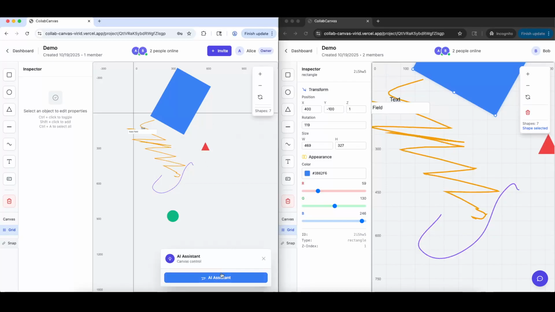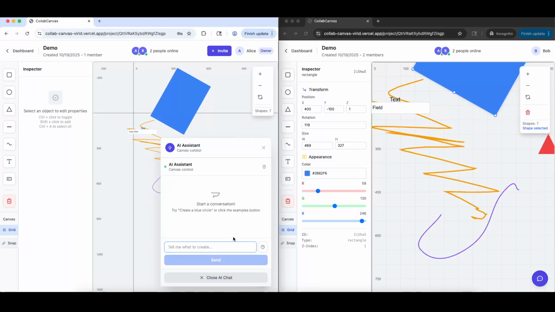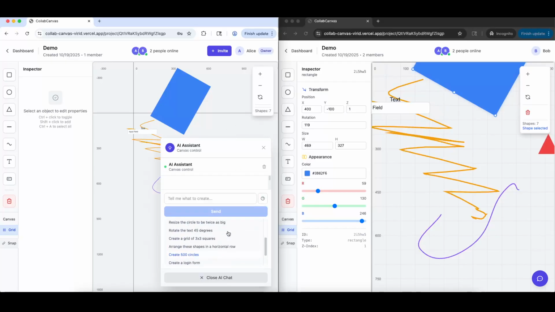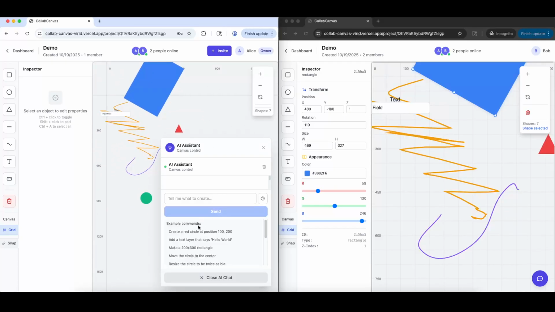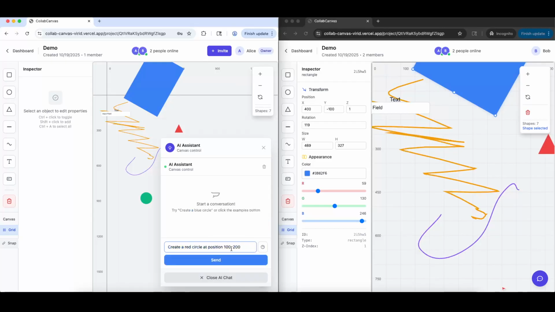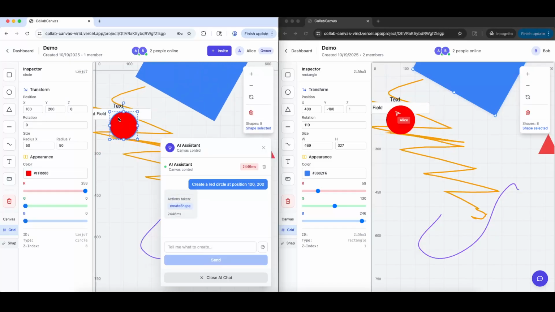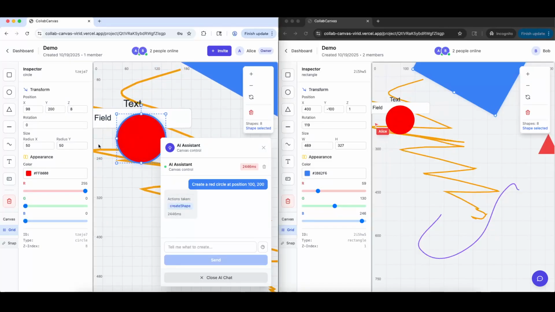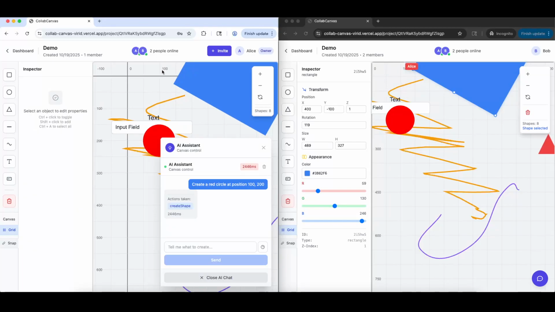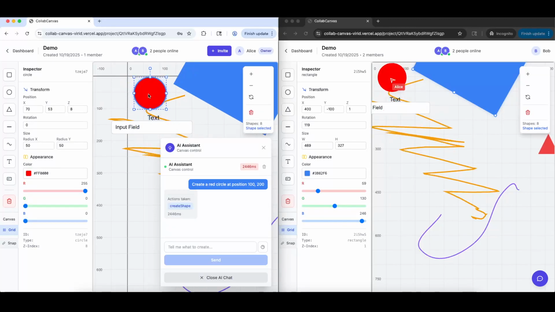Now, there is this AI assistant that I want to get into. There are a bunch of sample commands that I can run. So there are basic commands. I'll demonstrate a basic command, which is create a circle at position 100, 200. Send that into the AI. It's going to respond with a circle at, roughly, 200, 100, and that's where it's placed.